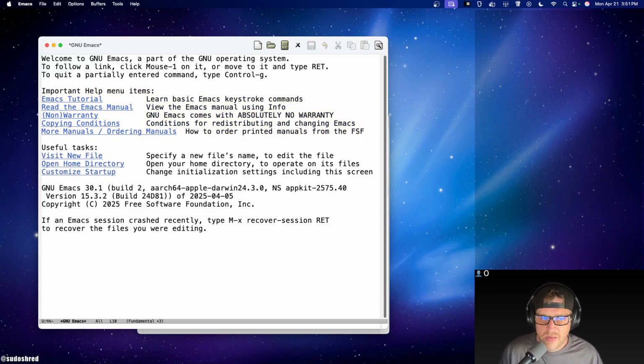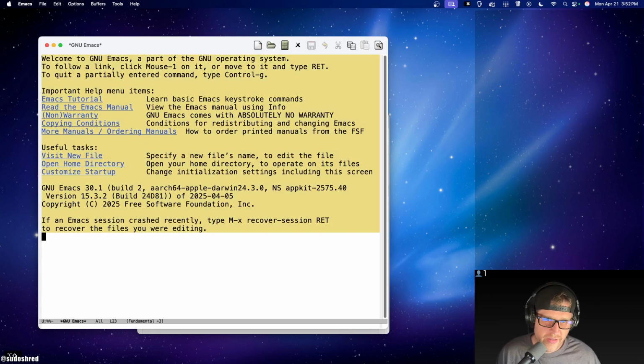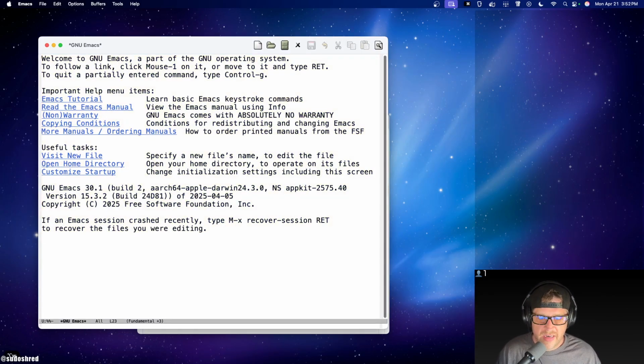Okay? In fact, let's get this whole buffer. So to jump to the top of a file, you're going to hit Alt Shift lesser than. Okay? And then Alt Shift greater than is the end of the file. So I'm going to Alt Shift lesser than, Control Space, Alt Shift greater than, and I'm going to Alt W. Okay, now it's highlighted and it's copied into the clipboard.